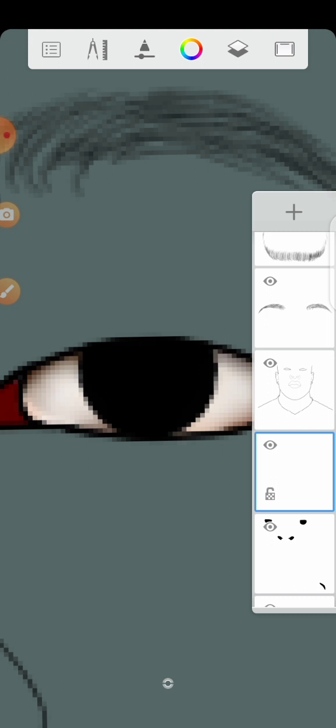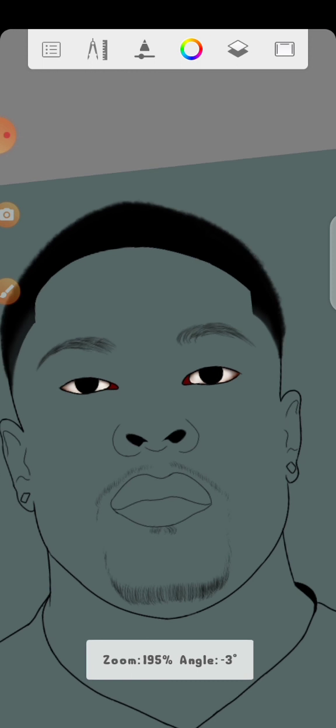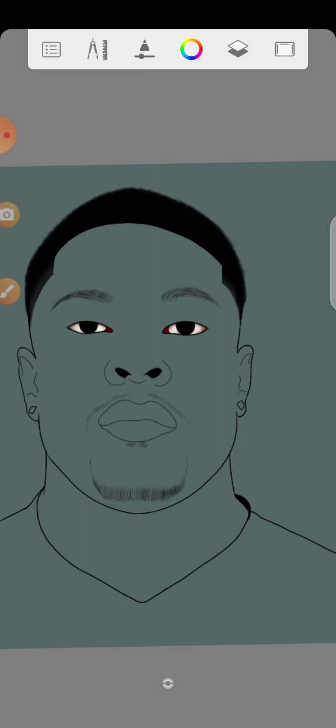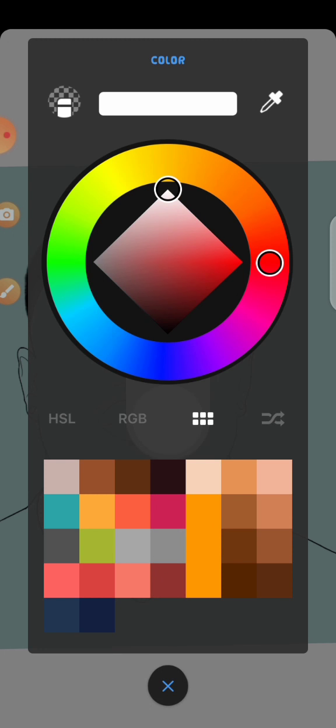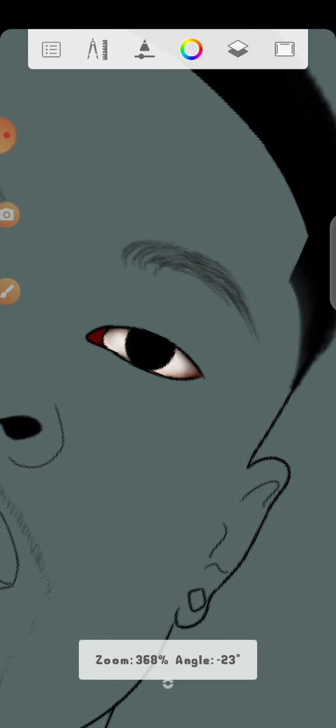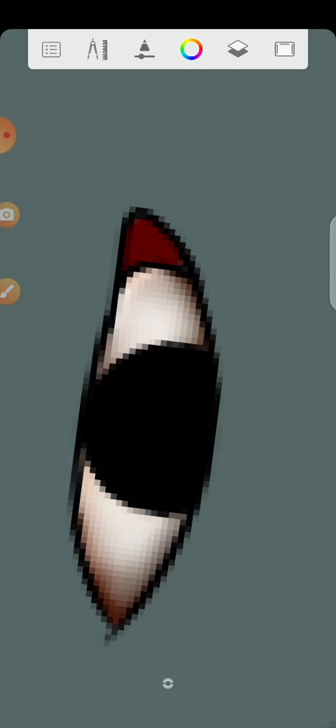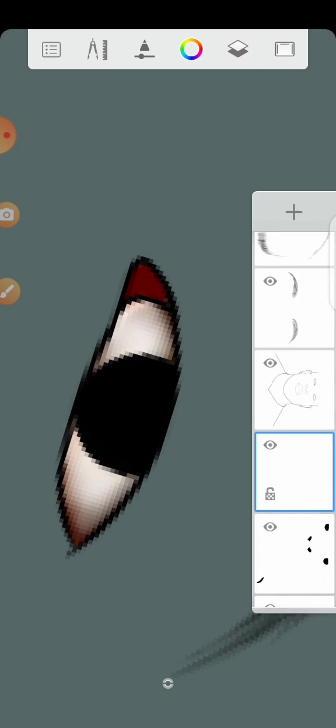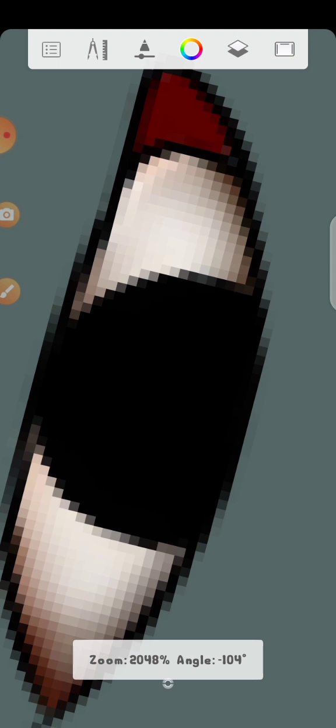So the color I will be using for the lens is, which color should I use? Okay, let me use blue. So I start with a darker blue. You can see where it is. So let us just be around this area. Then you use airbrush to fill it in. Make sure the opacity of the brush is at 100%. Reduce the size of the brush. Then you color. You just form a circle.